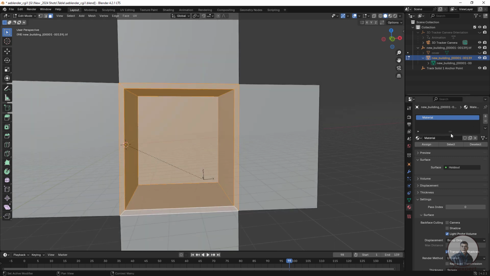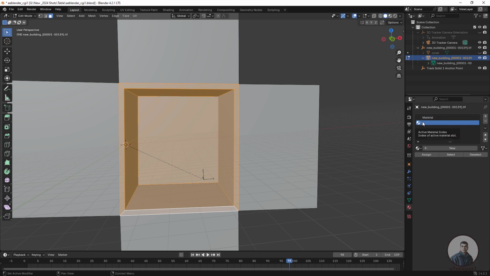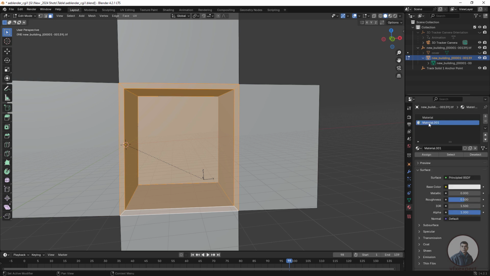Now again we have to create and assign a new material. So again click on this plus. Now I created this new one, and simply we can click on this one. So this is Material 01, and in this material we have to select this Principled Shader here. Later we will change this color, but now I think this is sufficient.